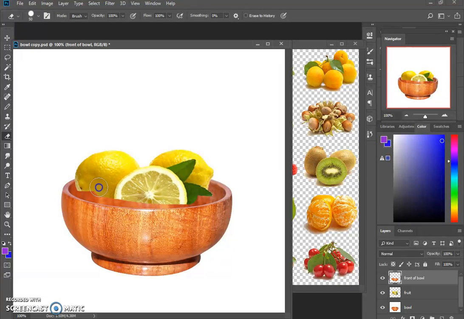And now I'm just going to erase that piece of the bowl that was covering up too much of my fruit. So I'm going to click slowly. If I accidentally do that, I can do Control Z to undo it, or I can go to my history and undo it. So my goal is to try to make it look like my fruit is precisely inside my bowl.